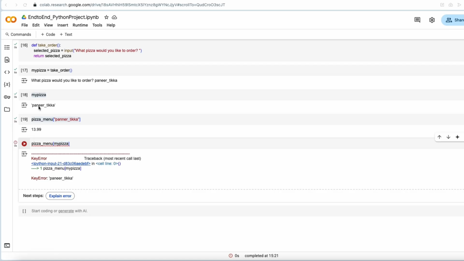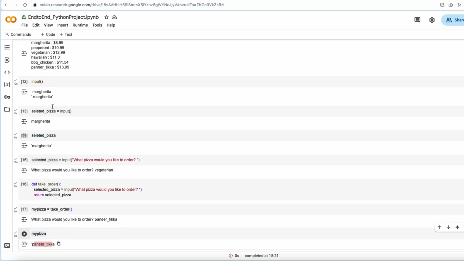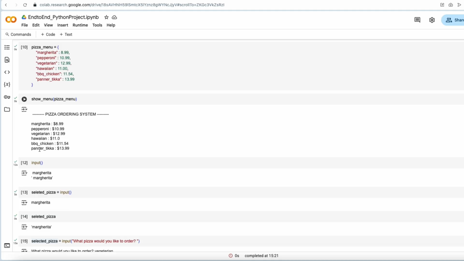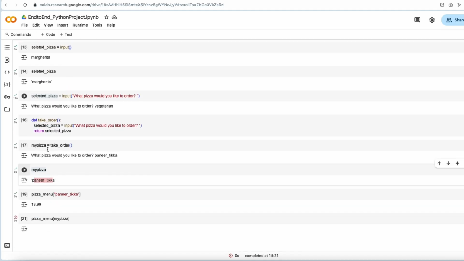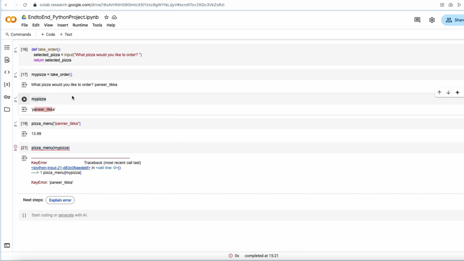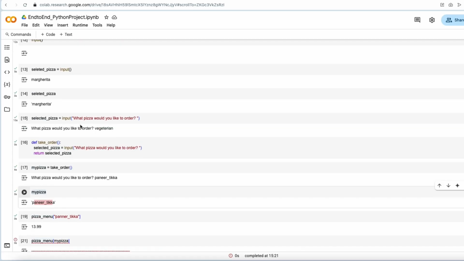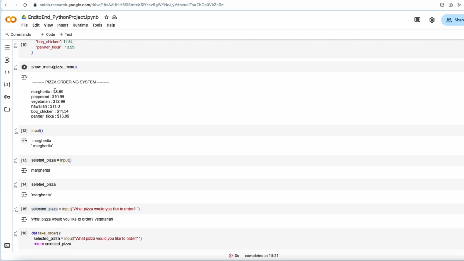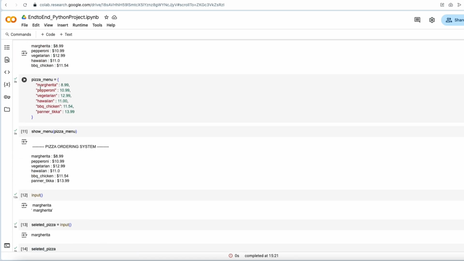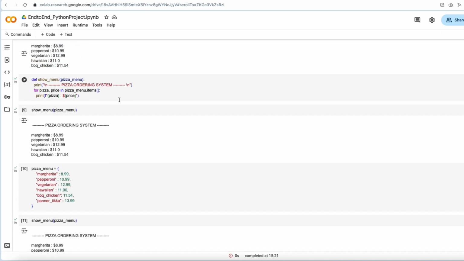Here, the customer has entered paner tikka, but our menu item has paneer_tikka. Say for example, okay, how do we rectify it? Maybe instead of giving this directly, we can include some numerical numbers to it. How do we include numerical numbers in our show menu pizza so that it becomes a little bit foolproof?